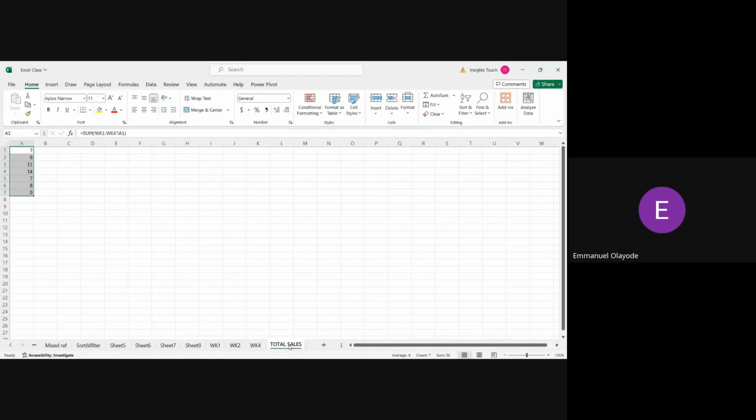If I want to add week 3, it's going to come after week 2. Then I press the plus button, and any value that I add to week 3 is also going to be added up, and you can have the total on the total sales sheet. You can create that for maybe months of the year or anything, but that's the logic behind that one, and that's an example of 3D referencing.